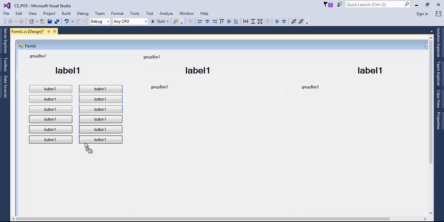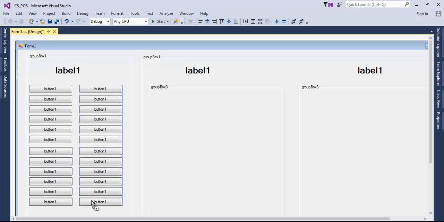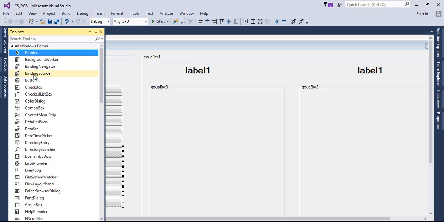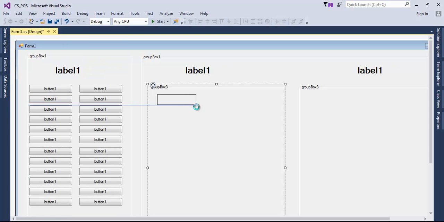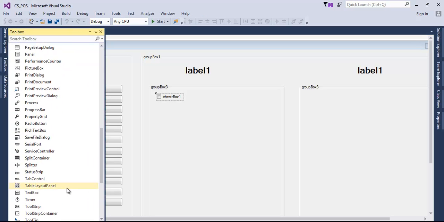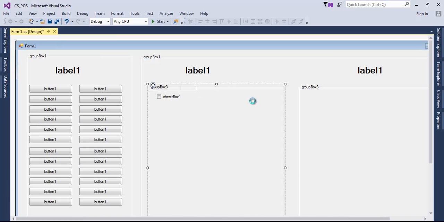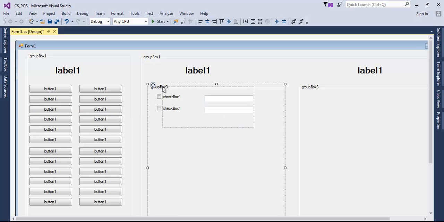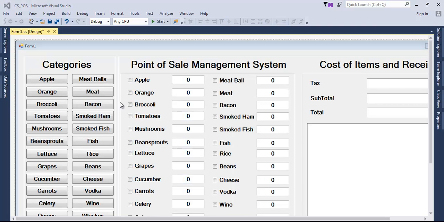Alright, let's speed that up. Total is going to be about 28 of those buttons. Okay, so we need some checkbox here and text box right down here somewhere. Text box there. So we're gonna need a couple of those. I'll now speed up the whole process and get back to you guys. Okay, my interface is ready now.